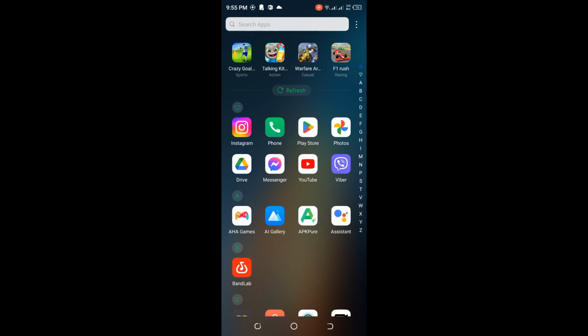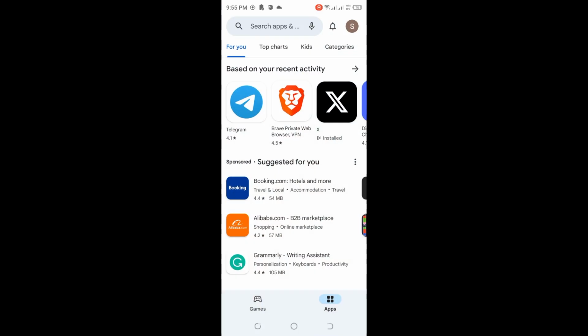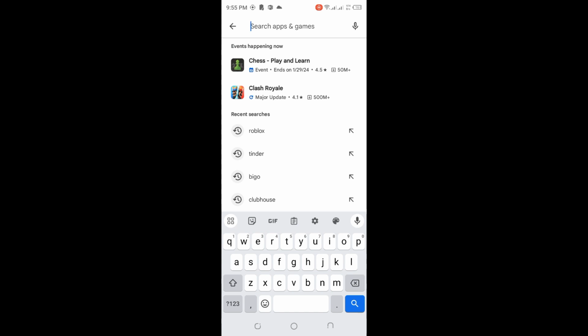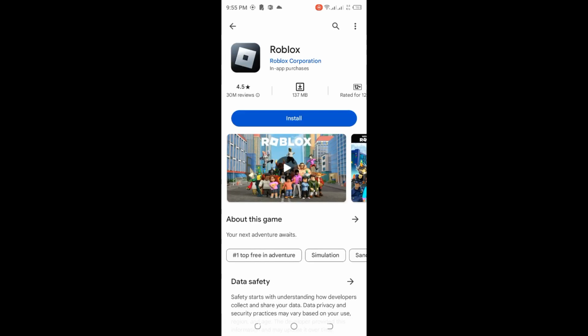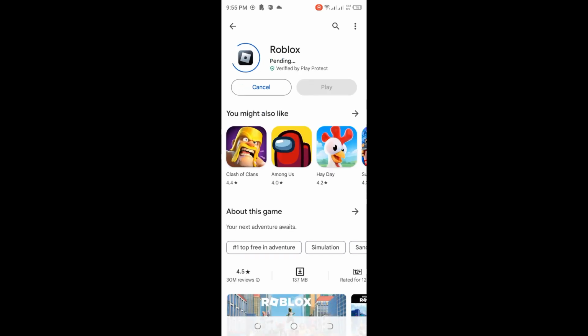Follow the steps. First, open the App Store for iOS and Google Play Store for Android. And on the search bar at the top, search Roblox and enter. And here we can see, tap on the Roblox app from the search results and tap the install button to download and install the Roblox app on your phone.